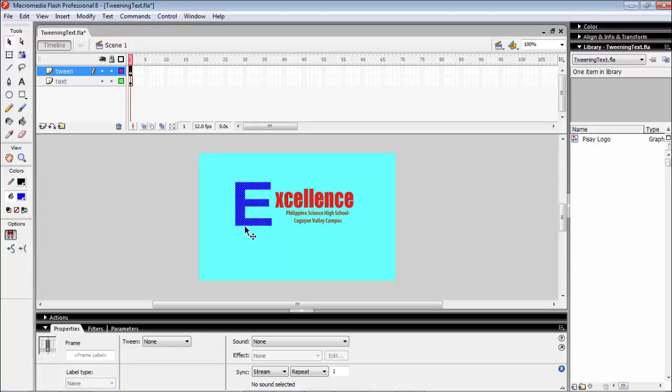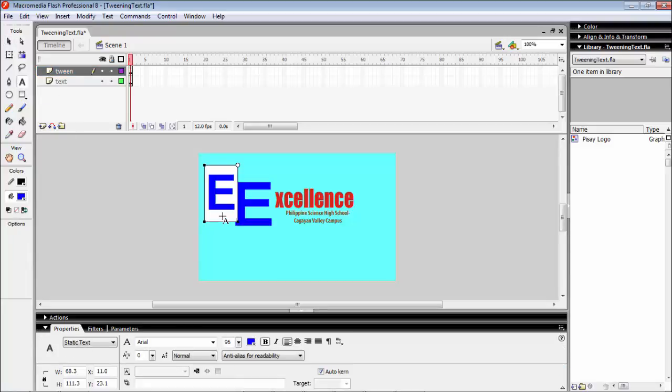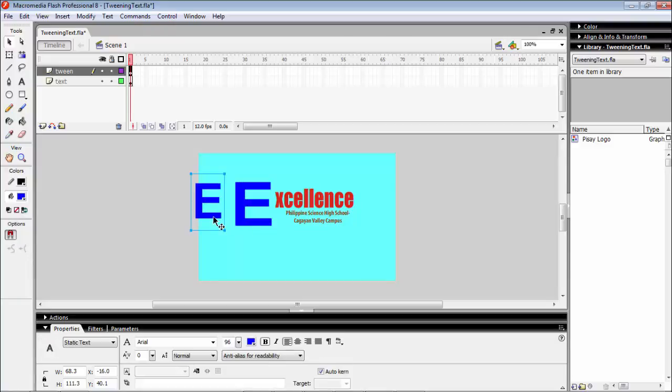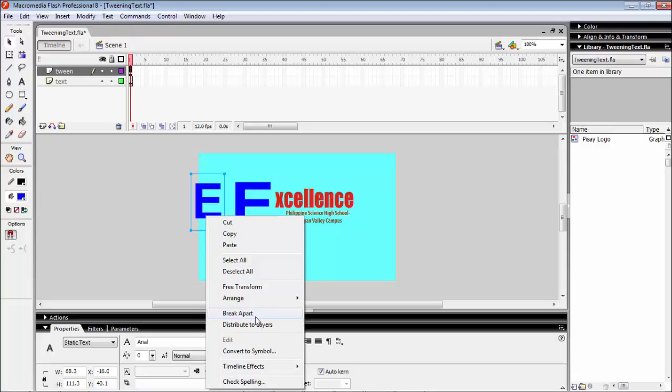As you can see, this text has been broken apart. To use text in a shape tween, you have to make it a shape by breaking it apart. So basically what I did with this one is I broke it apart. For example, you have a letter E. This text has not been broken apart. So you can see the difference: one text broken apart and the other not yet broken apart. You can break this apart by right clicking on it and then choosing the option Break Apart.